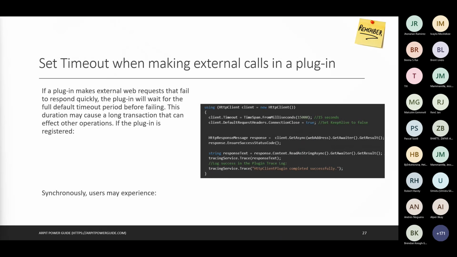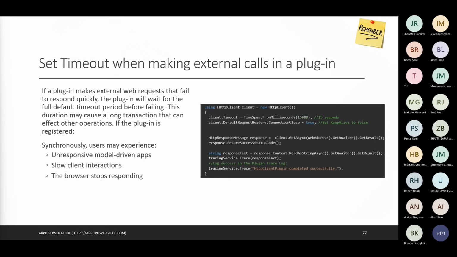Timeout when making external calls in a plugin, that is also a very important thing. If you are writing plugin code where you're calling any external web APIs or services that may take a long time, the plugin doesn't know how long it's going to take, but it will wait for 2 minutes, because that is the threshold time. So it will wait for 2 minutes for the default timeout period. Rather than doing that, you should always set some sort of timeout to check. Otherwise, it will hamper your app performance as well.